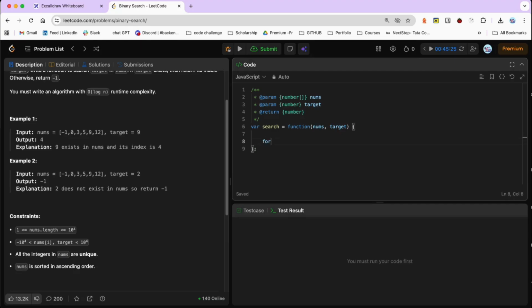Initially I'm going to write the for loop here. So let i equal to 0 and i less than how long we are going to traverse. We will traverse the whole array, so I've simply written n here. n means we will declare the length of the array. So n equals nums.length here, and i++ we will iterate.